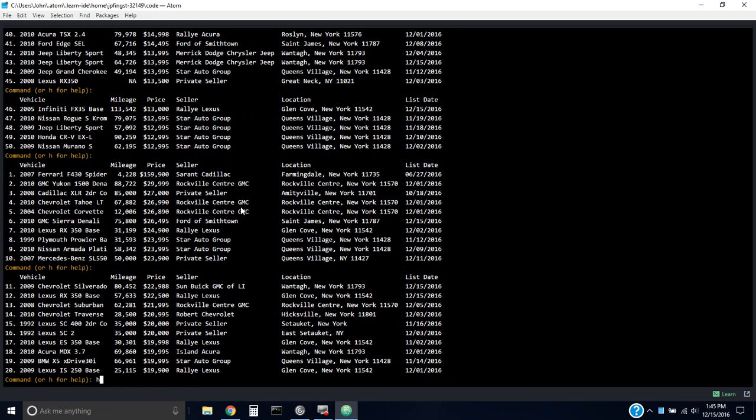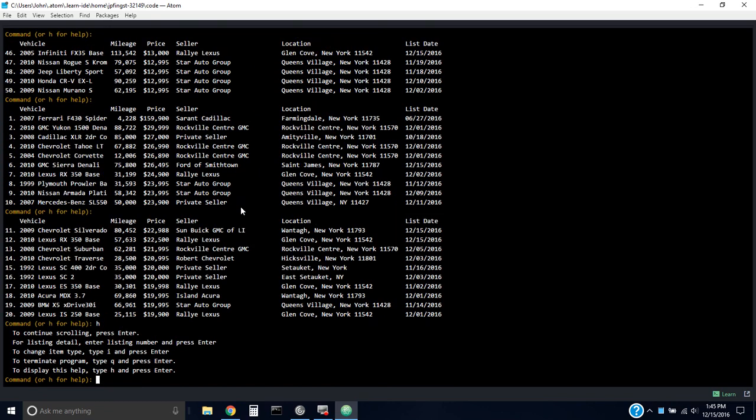There is a help command for the commands that I put in. In this case, if you want to see the details, you enter the listing number. By choosing I, you can change the item type, that was automobile or boat. Q terminates the program, and of course this help file was H.